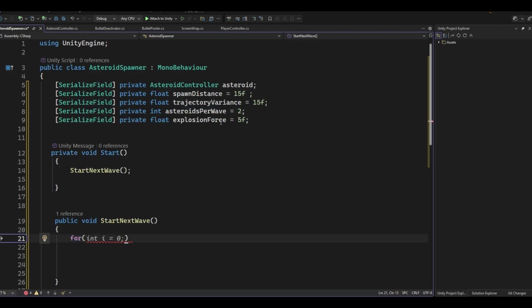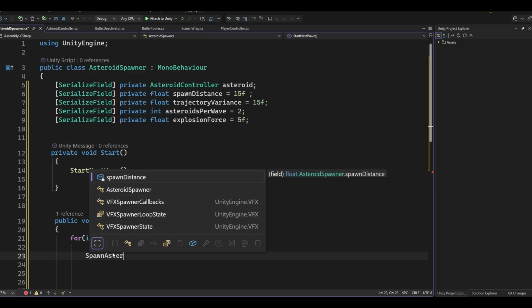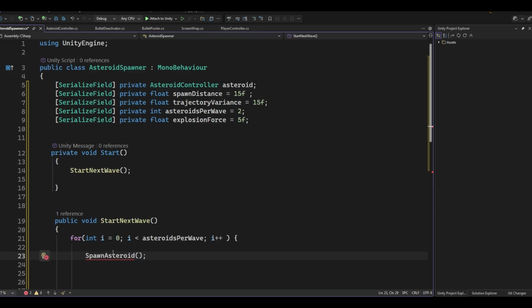So we're going to use a for loop because, yeah, exactly. We've got so many waves, right? So if we have 2 waves, we're going to instantiate twice. If we've got 3 per wave, we're going to run through this 3 times. So what we're going to do is just spawn the asteroid, and we have to do that in code. So this is going to give us some red here, but that's okay. And then, yeah, we'll do that.